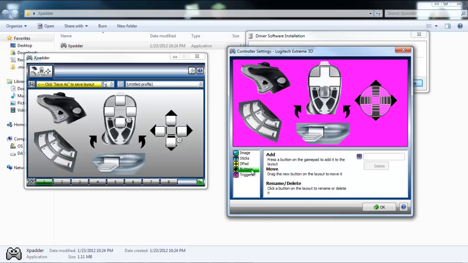Okay, then you've got buttons. I'm just going to press my buttons. That's obviously trigger. Then I'm going to press button 2, which is right there. 3, 4, 5, 6. Right here. 3, 4, 5, and 6.